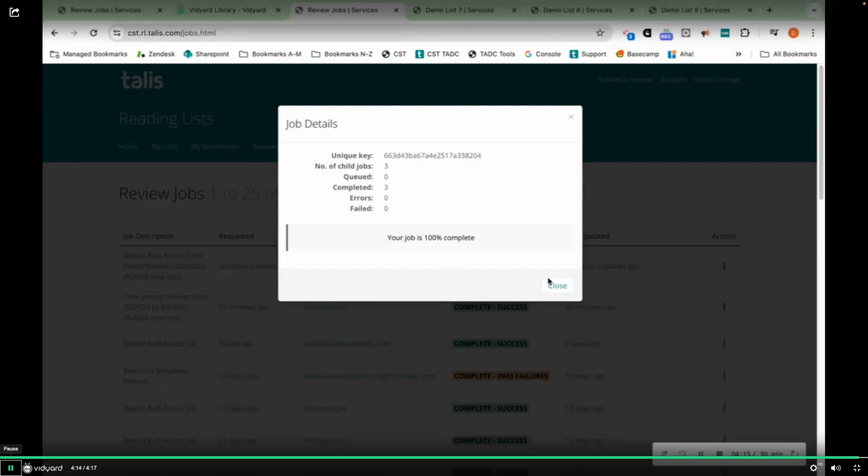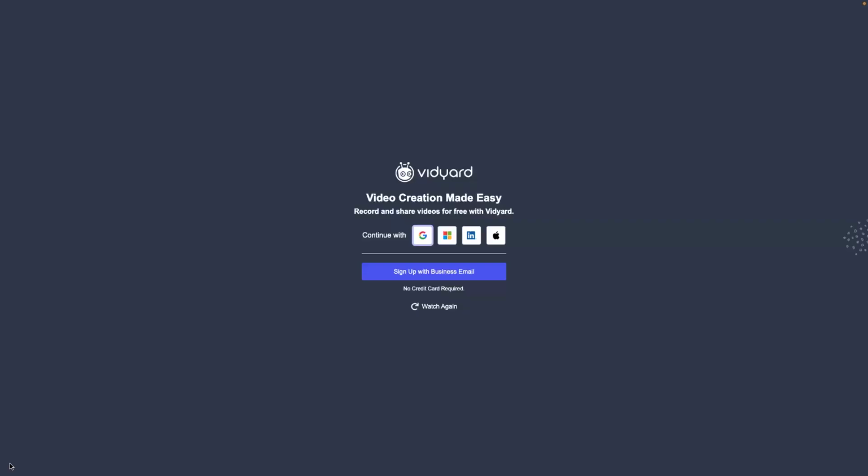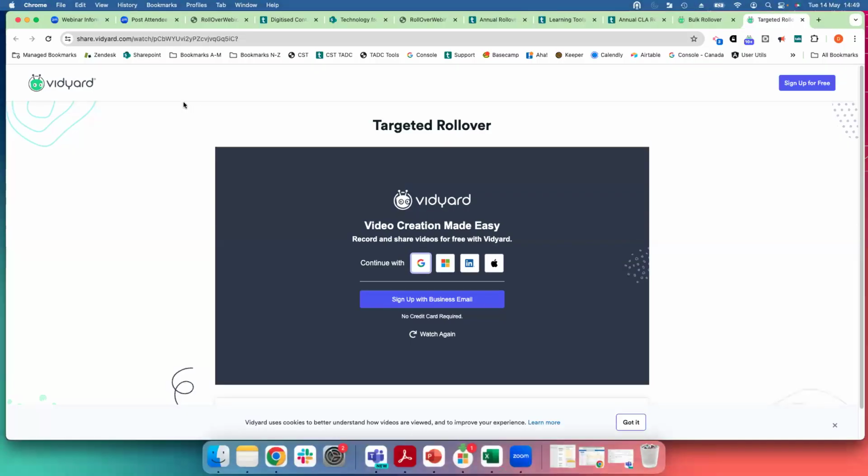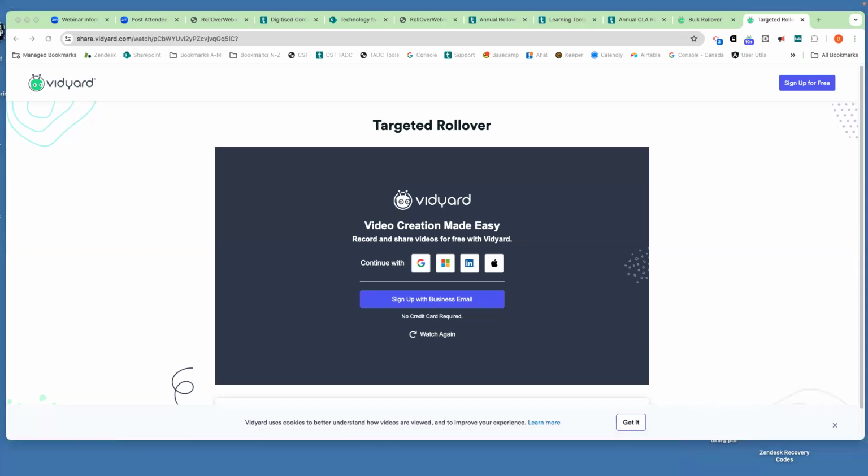And you're good to go. So that's your alternative route. You can do the big bulk rollover, or you can choose to do a targeted rollover and only choose selected lists that you want to roll over.